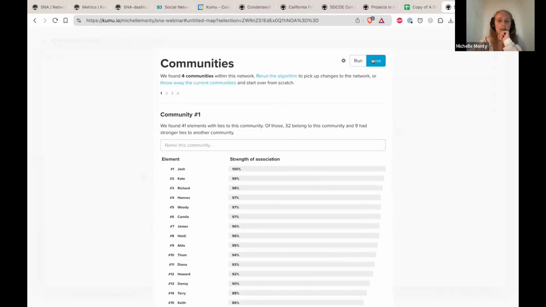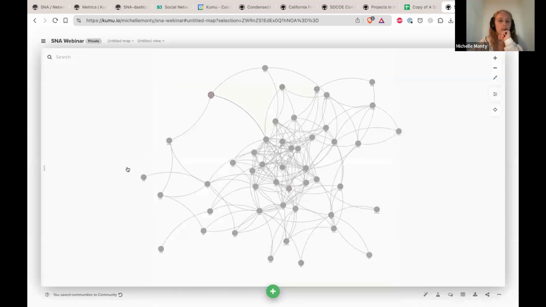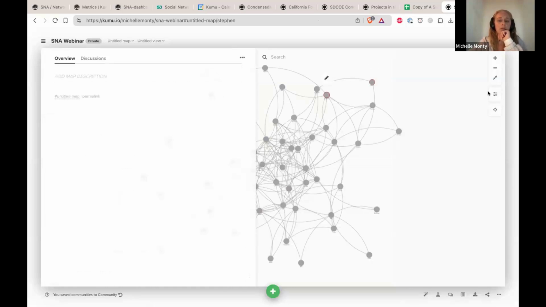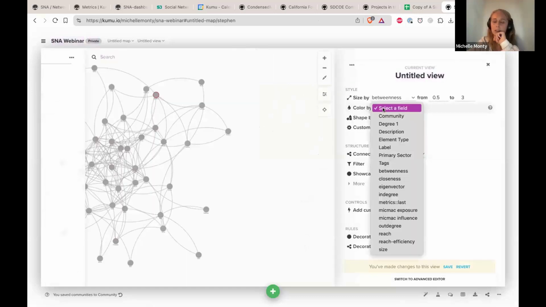And now if I click save, that information is again included in the profile of the elements. So now I can see this Mike is community 3 and Alexa's community 1. And now if I want to color based on that information, I can simply click color by and then choose community.